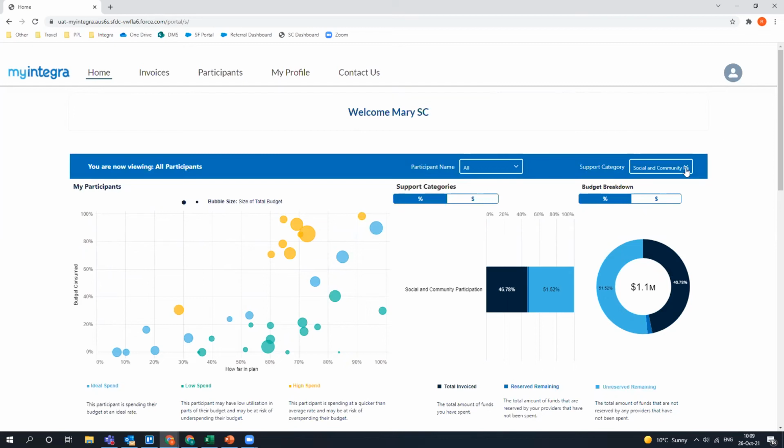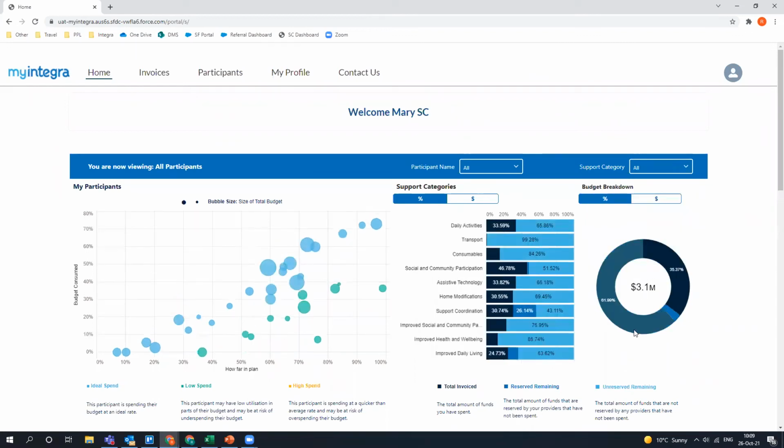Some feedback we've had, and a change we want to make, is to be able to look at this at core supports at that higher level, because funds are obviously flexible within core support. So it's probably going to be a more useful way to look at that information. So that's a change that's coming. I'll just click on this again. We'll come back up to that high level.